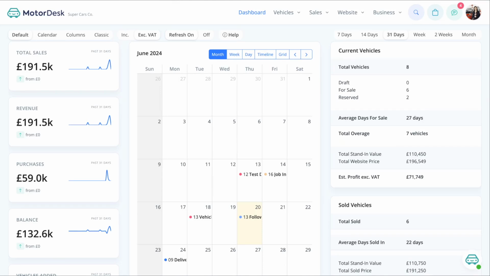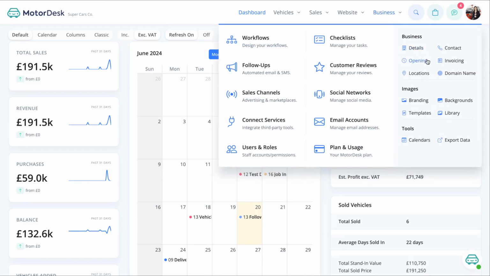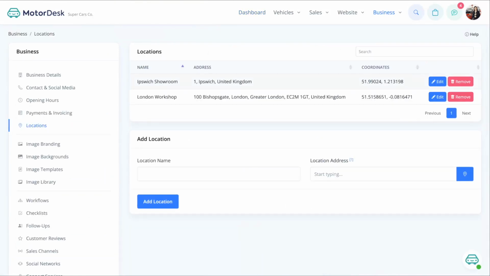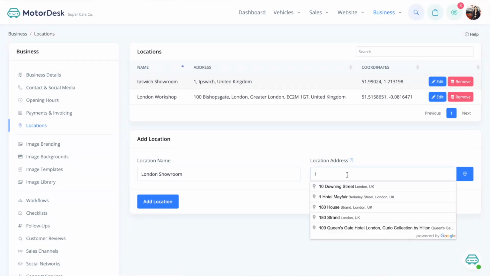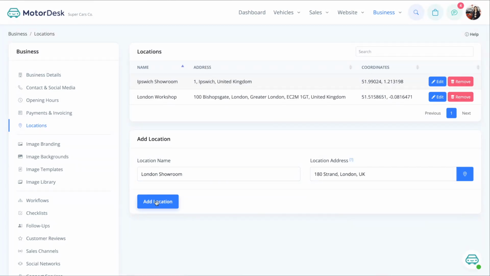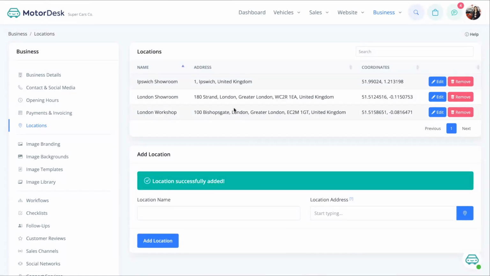I'm going to show you how to set up and assign vehicle locations in MotorDesk. So we just need to go to Business and then Locations. The locations we have are kept here, and we can add a new one just by typing in the name and then the address. Once you press Add Location, it'll appear alongside the others.